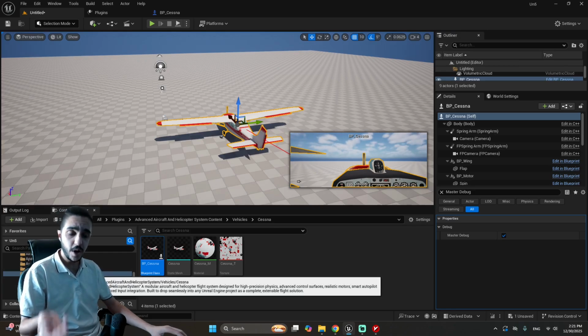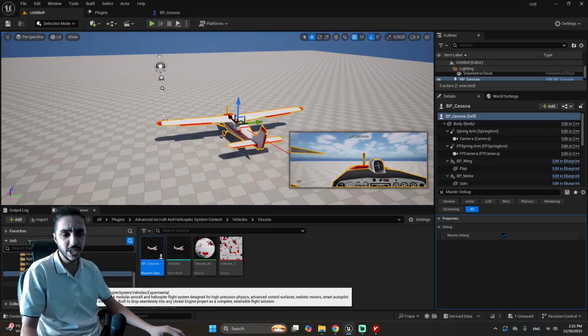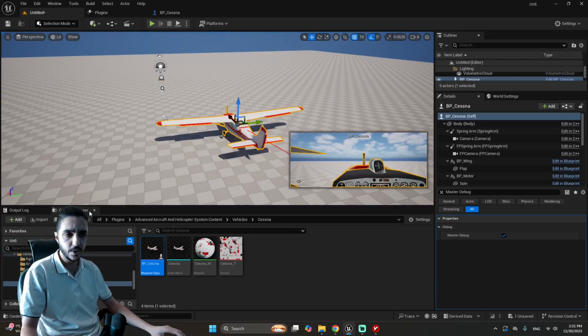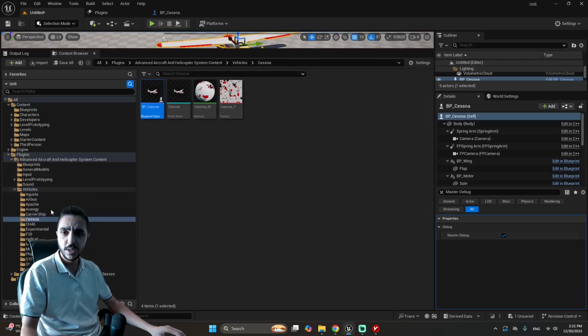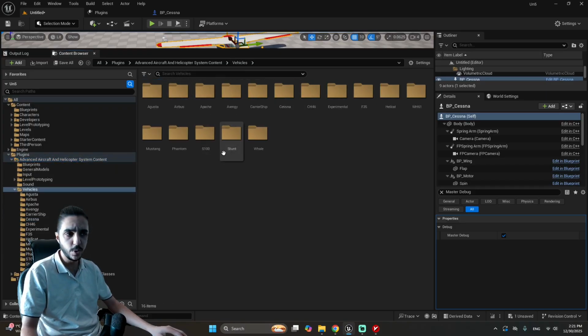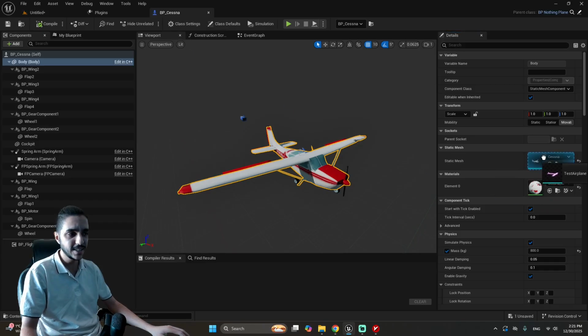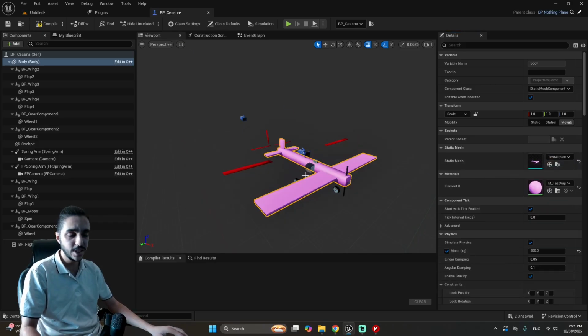I already placed for you a bunch of experimental static meshes over here. There's a folder under vehicles. Okay, I'm going to show you right now. There's a folder called experimental. When you click on that, you get a bunch of experimental static meshes for you. So for this test airplane, I'm going to drag and drop it instead of this Cessna 3D model.